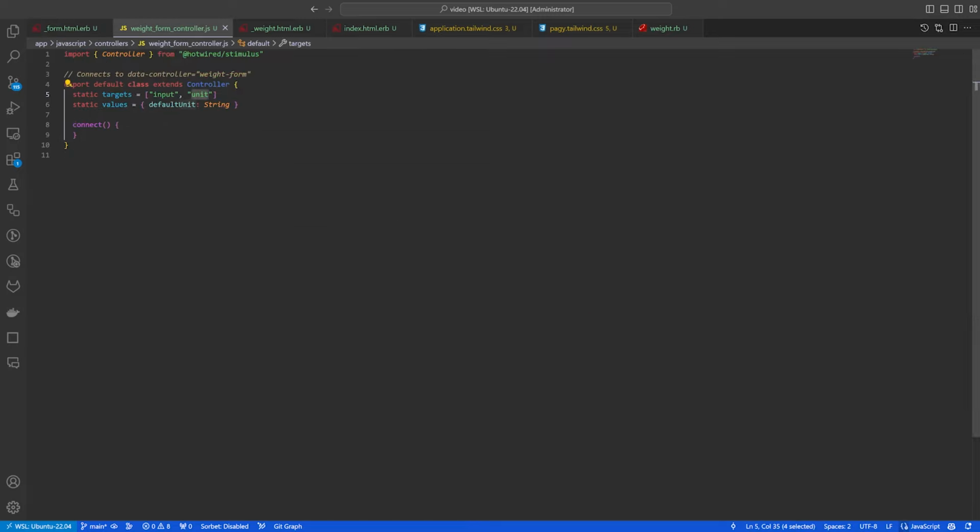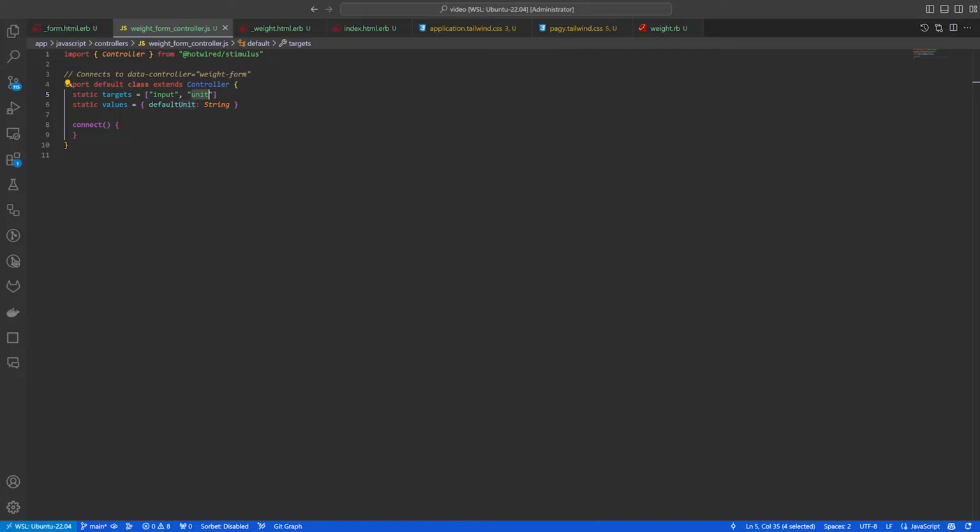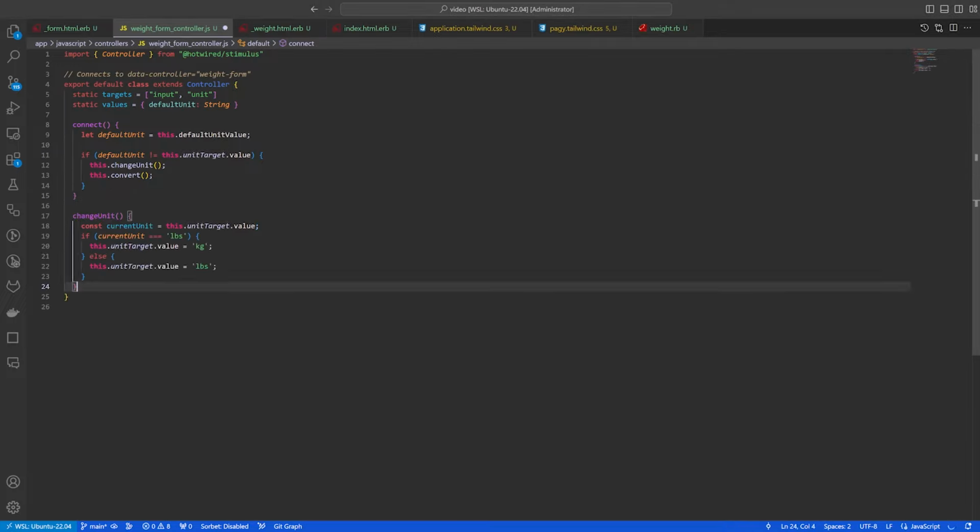We can come over to the weight form controller and we can finish up in here, because we have the input and the unit right here. So let's just make sure that this is set up right. In our connect, we need to say the default unit is this default unit value. If the default unit is not equal to the unit target value, so let's say we've switched this, we then need to call change unit. Changing the unit is just a simple call to change unit, where the current unit is the unit target value. We say current unit, if it's pounds, change it to kg, otherwise set it to pounds.